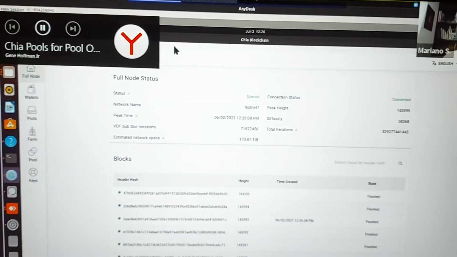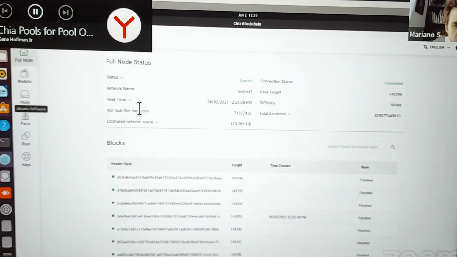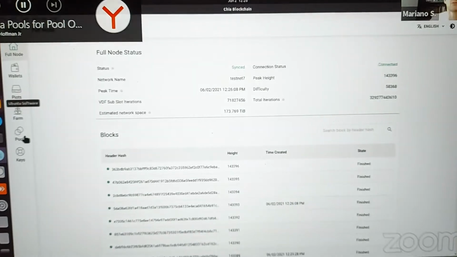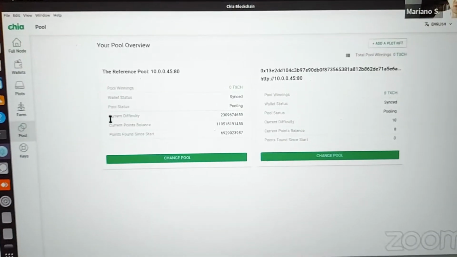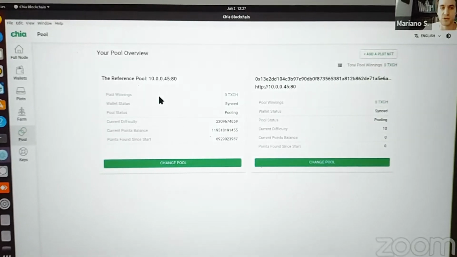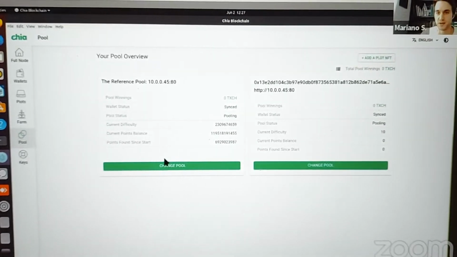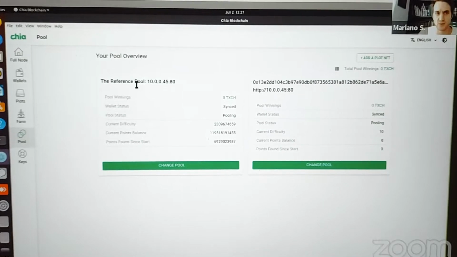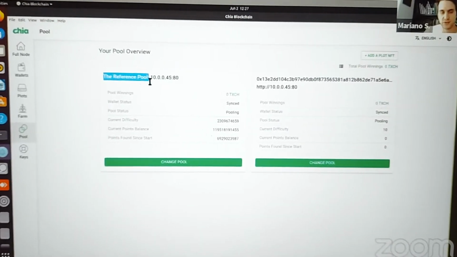So the white GUI and the black GUI. So we have this new thing called the pool tab here. And here the user can see all the pools that they have joined. So each one basically represents a singleton. So you can see the name of the pool, that's returned by the get pool info.